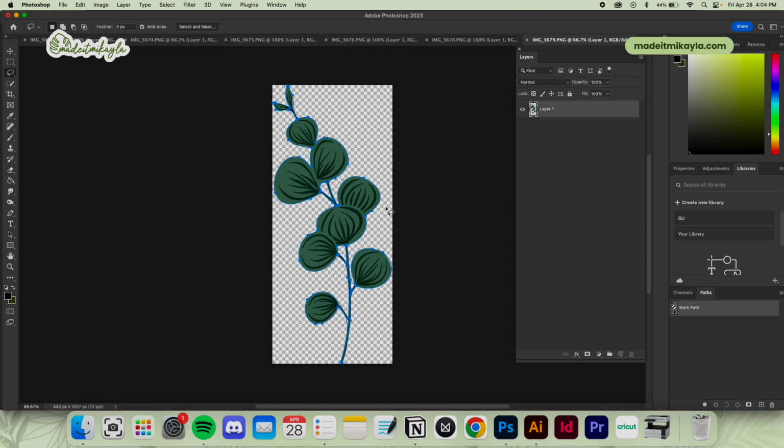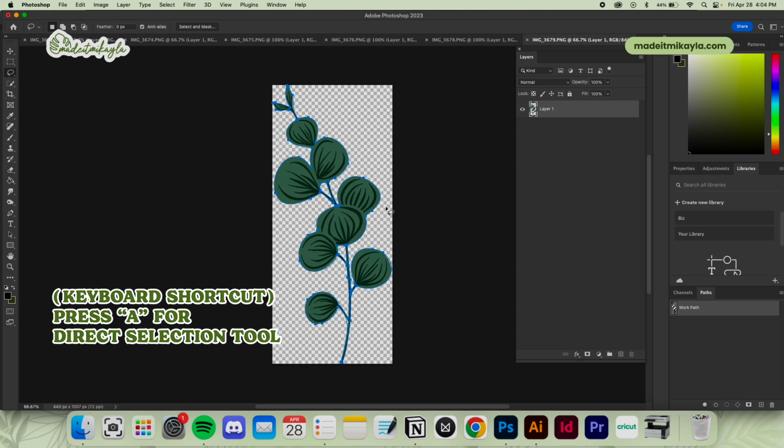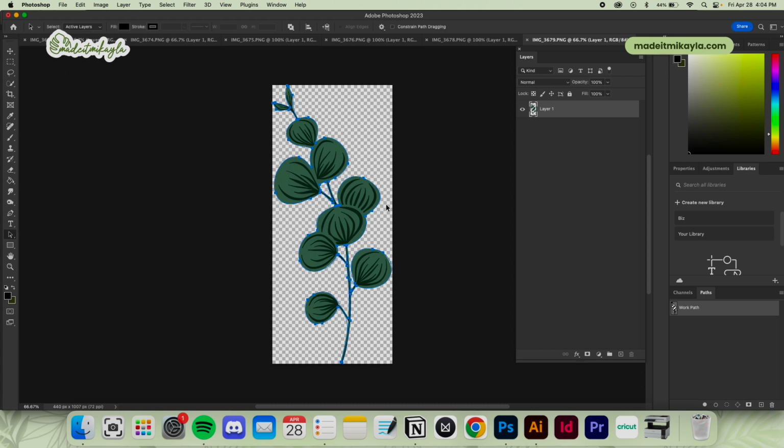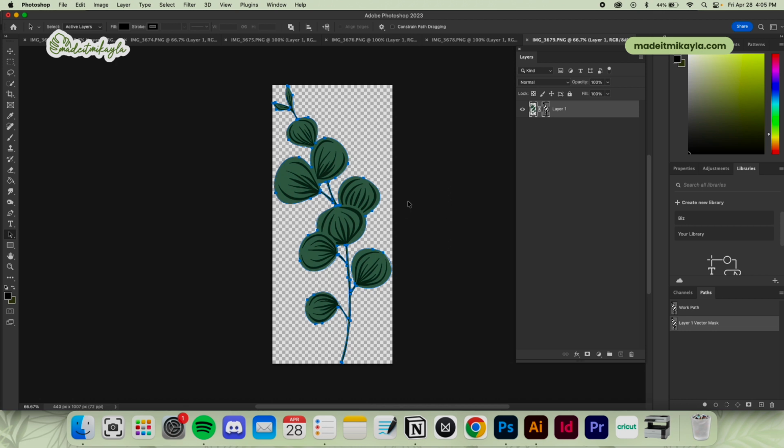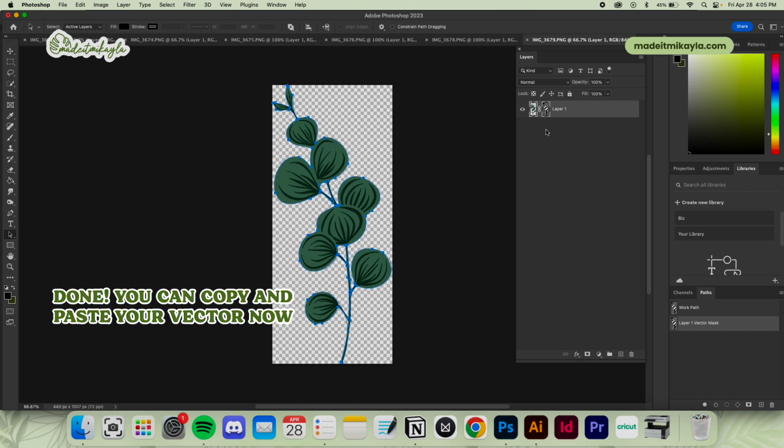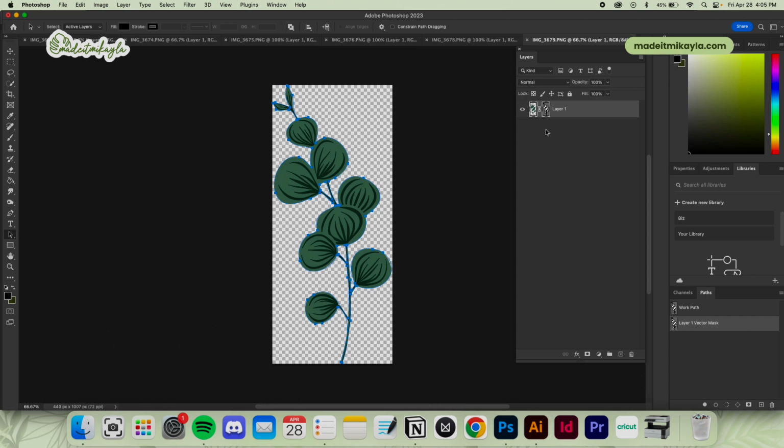Then you're gonna press A on your keyboard, and that's a shortcut for direct selection. And then you'll see the mouse change into this black mouse. Then you're going to right click on your image again, and then click Create Vector Mask. And that changed the shape a little bit, but you can see the mask here in the Layers panel. And then you can use Illustrator and then copy and paste your new vector there.